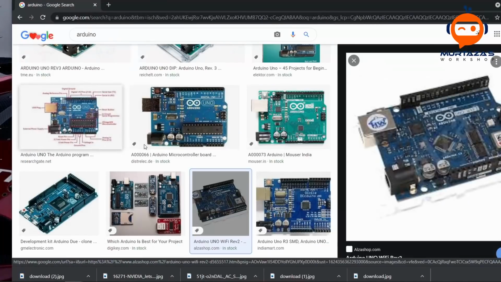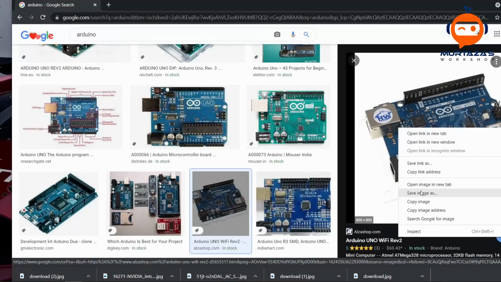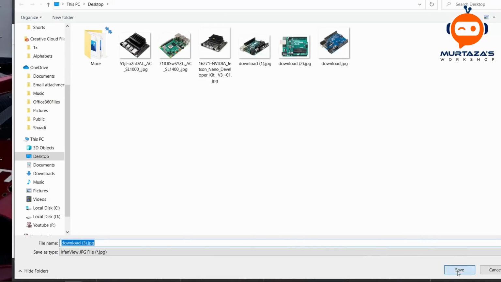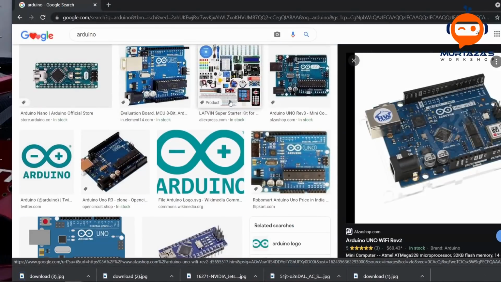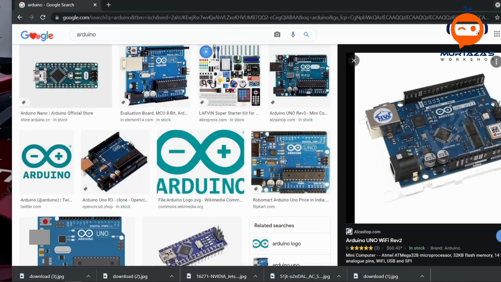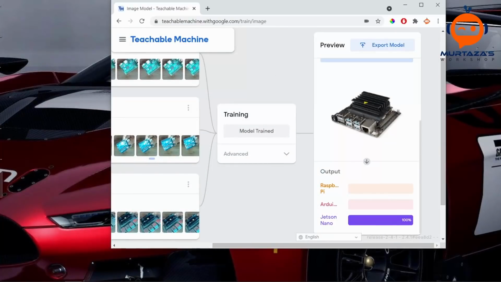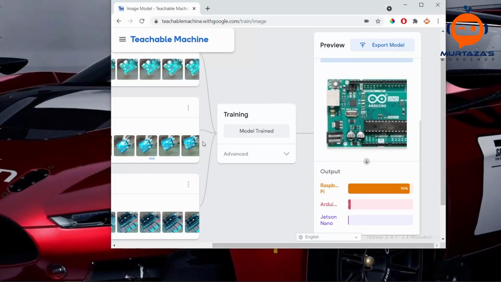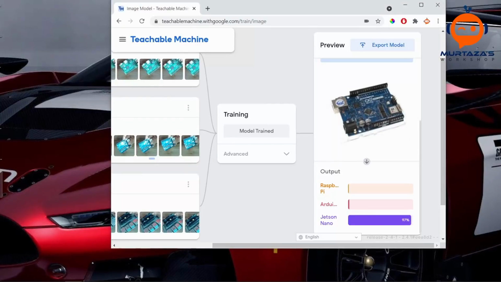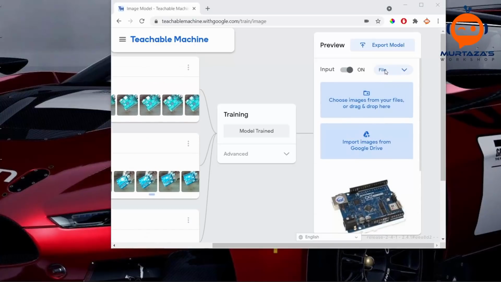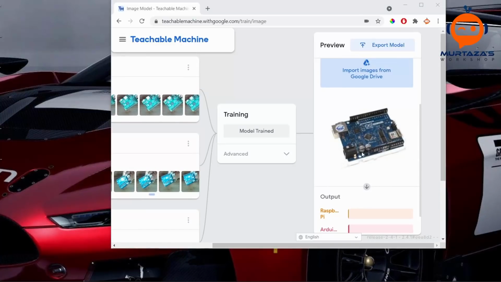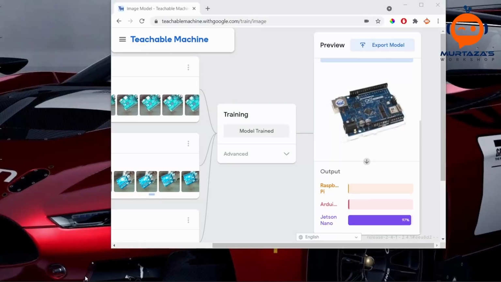Let's try maybe this one. So the thing is, what we did was we trained the model in less than 1 minute, and we quickly added some data set that we had. So it will not be very useful in all cases. For example, in Arduino, it's not very accurate when it's from a file because of the background or because of the lighting. It can be anything.